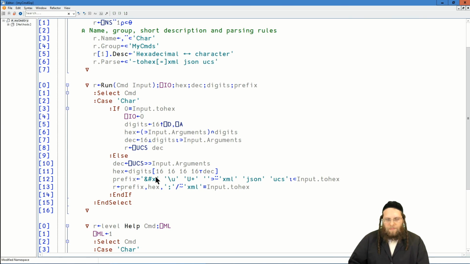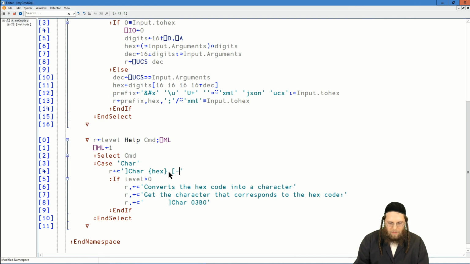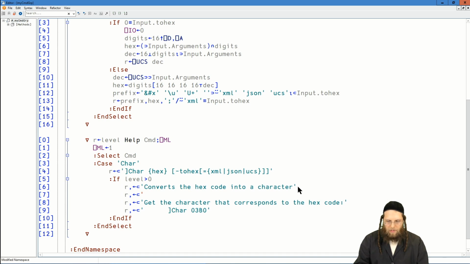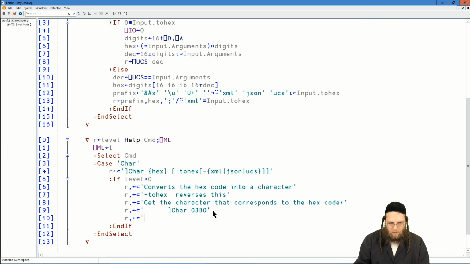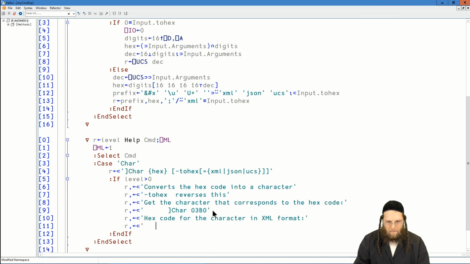Right, there we go. And then we should amend, of course, the help to say that you now can optionally specify 2-hex, and you can optionally give it a value which can be XML or JSON or UCS. And we should tell them about it if they want more help, what it exactly means. So 2-hex reverses, and maybe give them an example of how to use it. Character, and say this character in XML format. That's it, we're done.